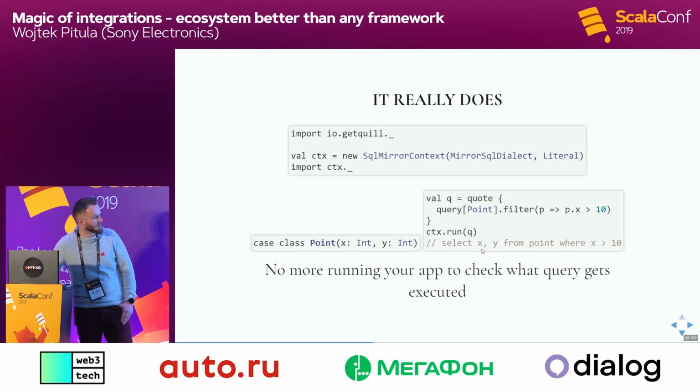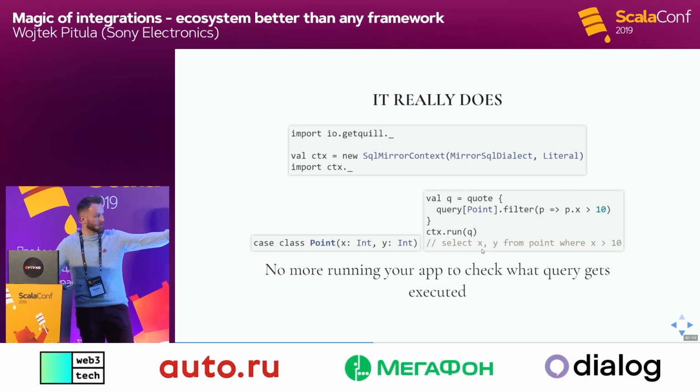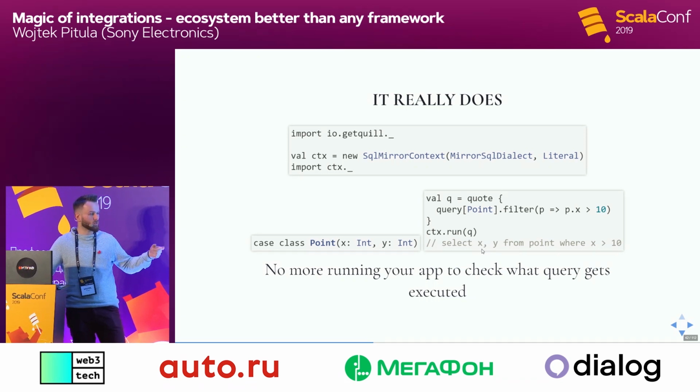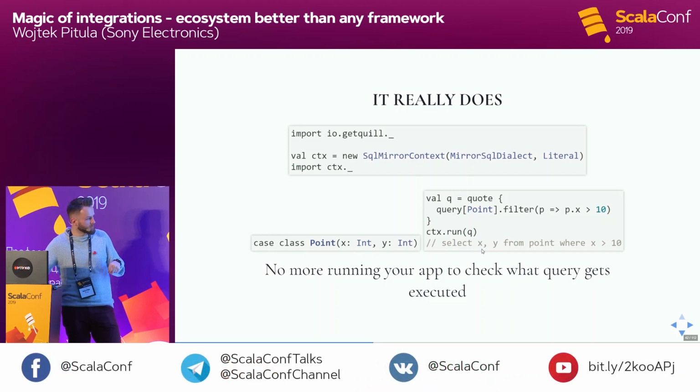Then you just use this magical quote method, and it's a macro. Whatever you put inside this call will be analyzed by the macro and transformed into a SQL query. What is important here is to understand that this code inside the quote will never be executed. This code is erased completely during compilation, but it's transformed into a SQL prepared statement or something isomorphic to that. Then you just take the query and run it, and you get your results back.